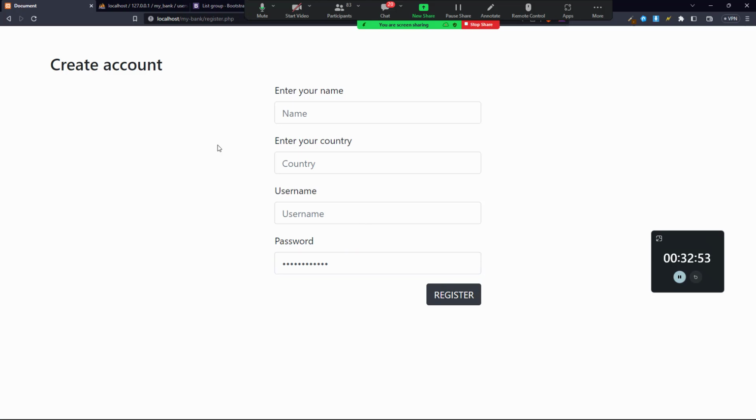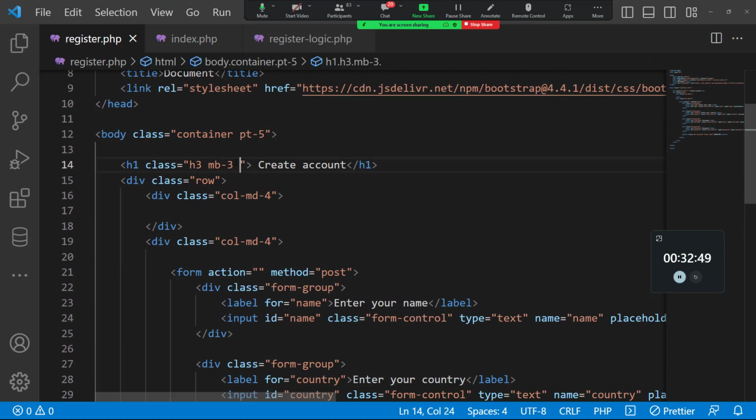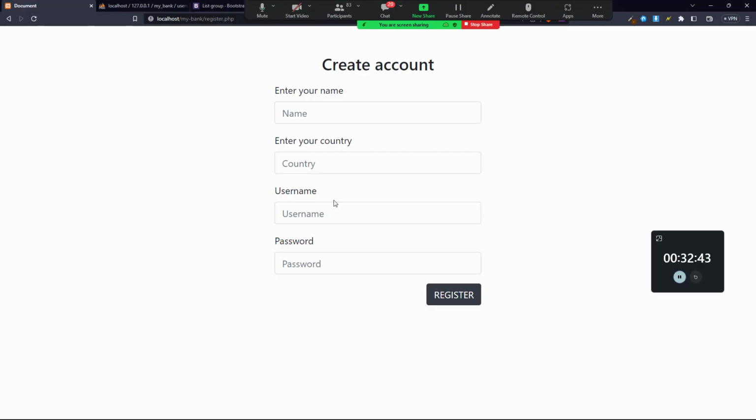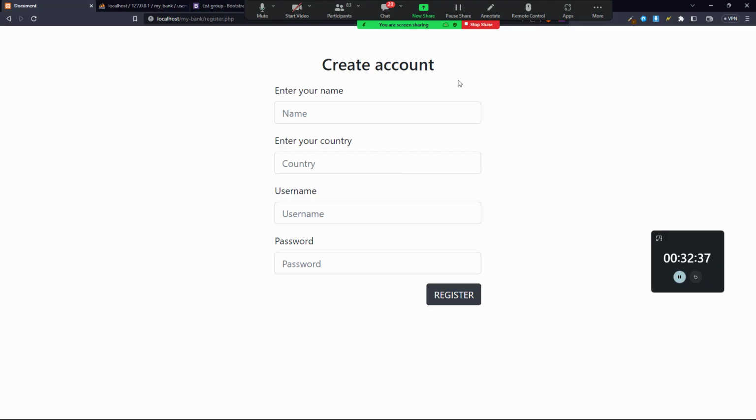Okay, so that's our simple registration form. I can maybe make this centered. So you just put text-center. Okay, so we're just working on the interface. That's it. We're done. Yeah, okay. Yeah, that's it.